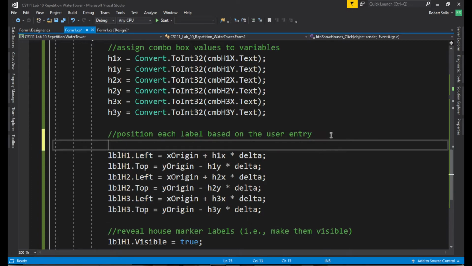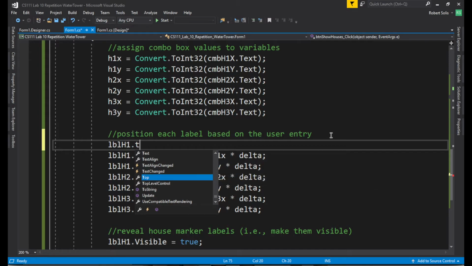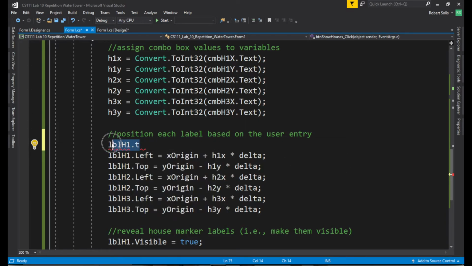In fact, if I were to do this, if I said LBLH1 dot top, say for example, look at the description that it gives. Gets or sets the distance in pixels between the top edge of the control and the top edge of its container's client area. Put another way, get rid of that.